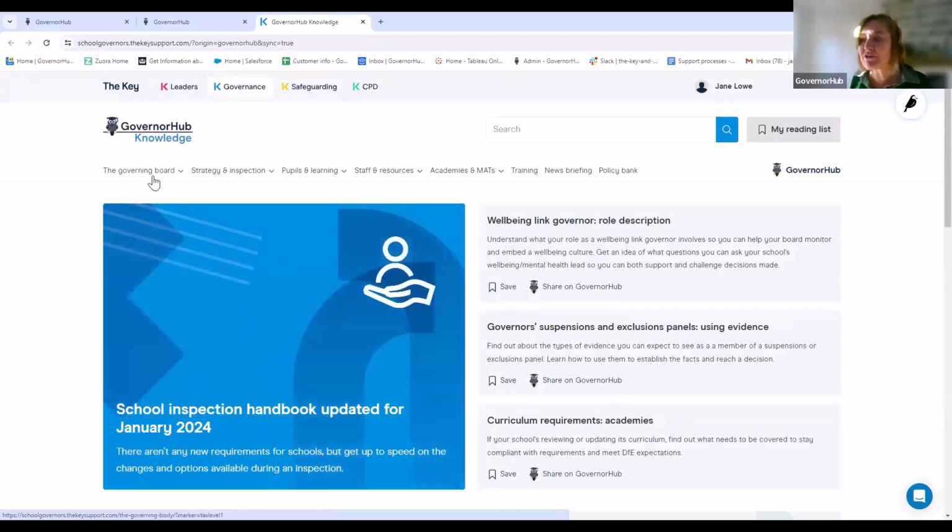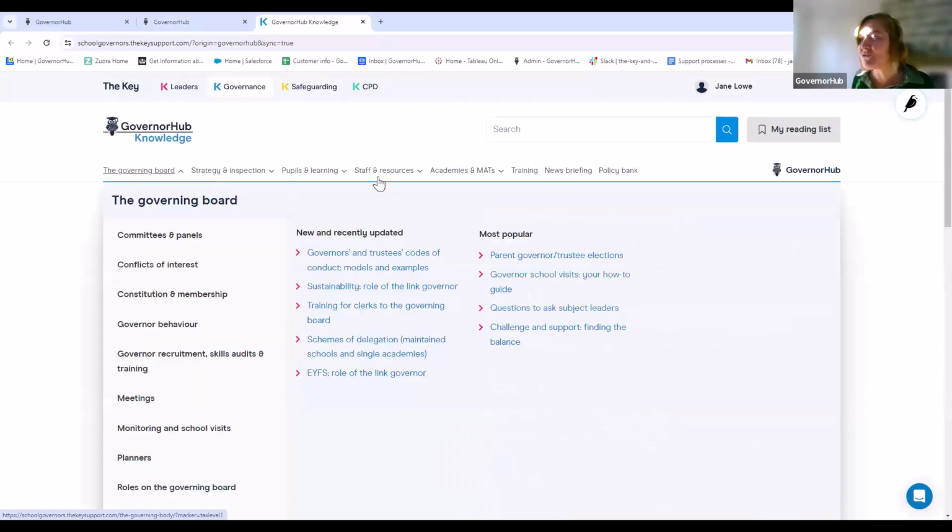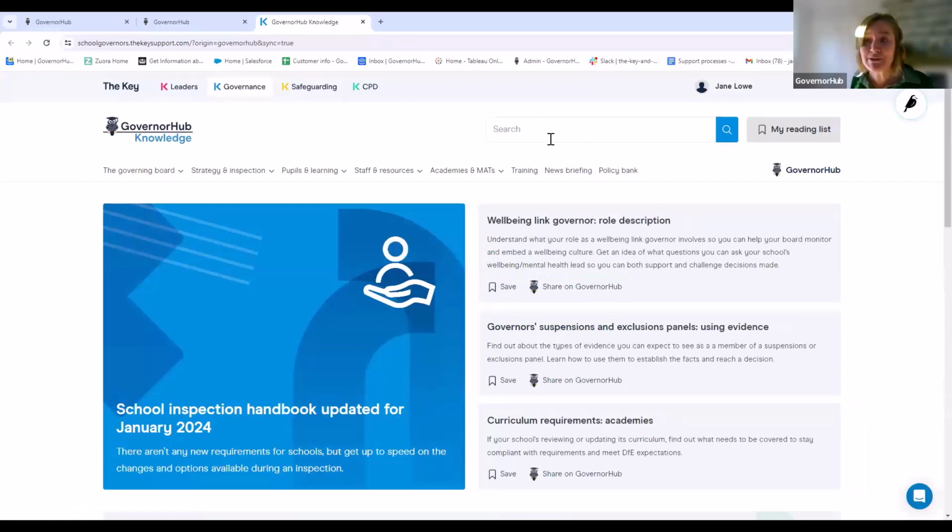And you'll notice along the top, we've got this taxonomy that shows you all the different resources that are available, but it's likely that you're really going to find this search bar quite useful. So let's just say, for example, you have a new governor that wants to be part of an exclusion panel, or maybe you yourself are looking to join and help out with an exclusions panel.